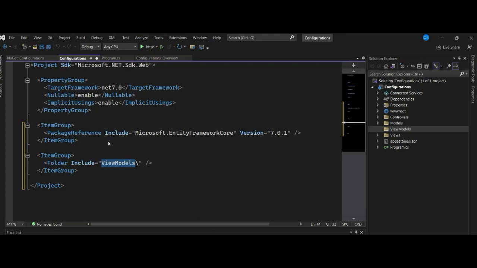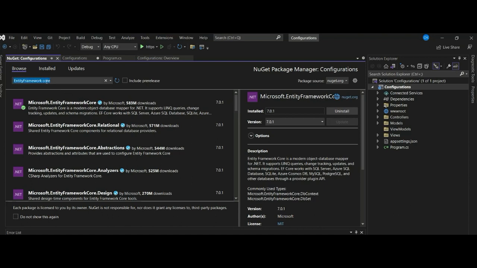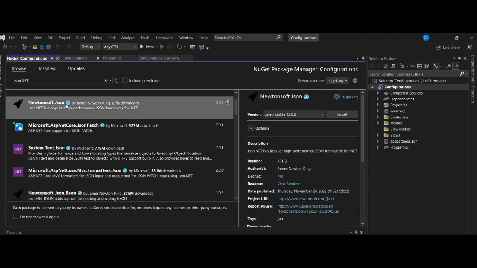Then we have the package reference. You can see our package reference here. It specifies the dependency on the NuGet package. For example, we have Microsoft.EntityFrameworkCore. To install the package from the NuGet manager, you do this: then you open NuGet package manager, then you specify the package that you want, Json.NET. That is it, our Newtonsoft, then you install it.